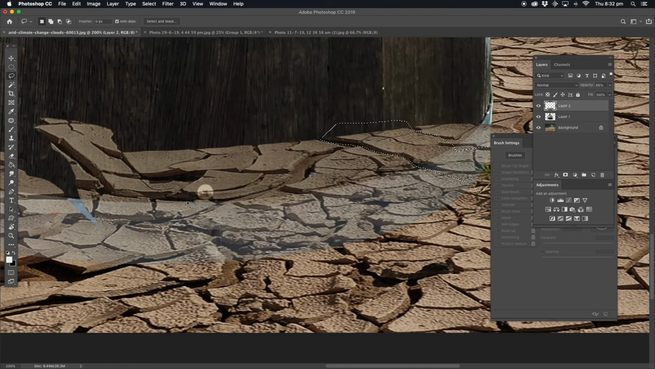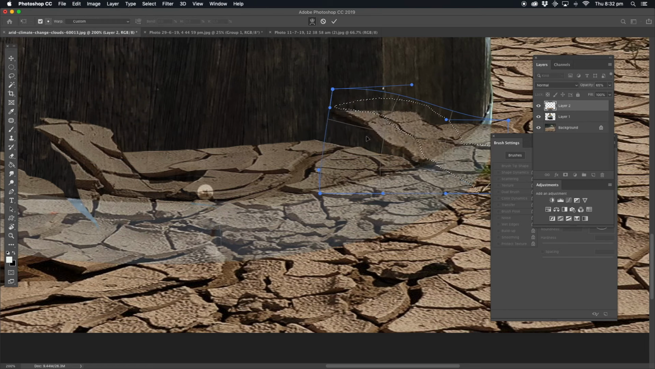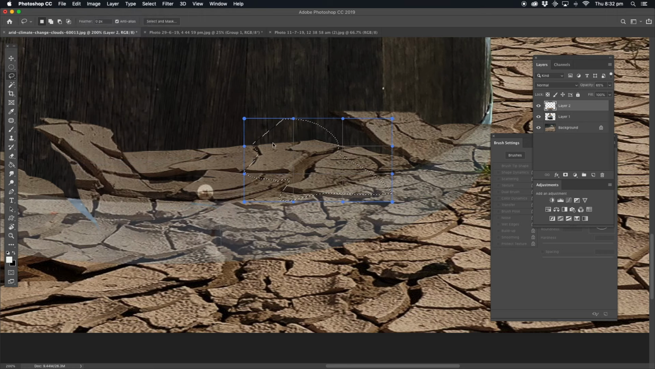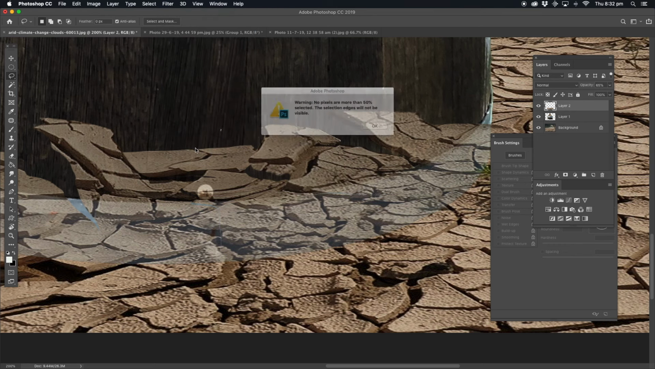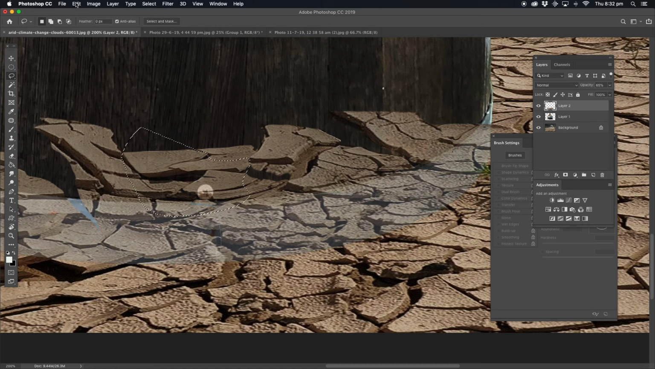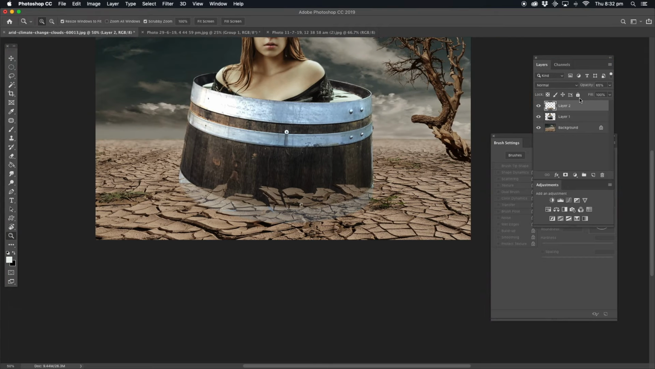Edit, transform, warp, and yeah, and sharpen. So it'd be a lot more in-depth detail if I was doing this for a paid job like a magazine or something like that. Yep, that's looking good. Looking great. Warp, up. Yep. That should do us at this stage.